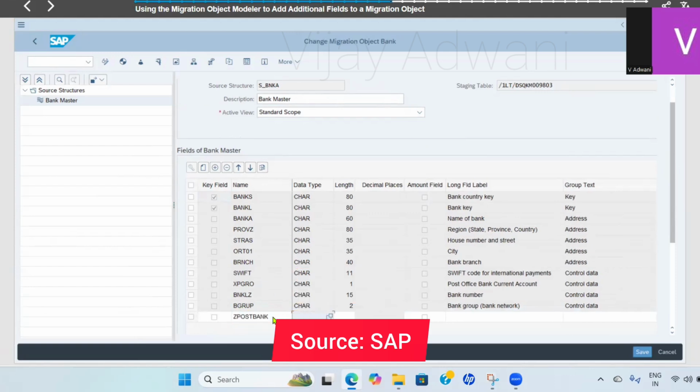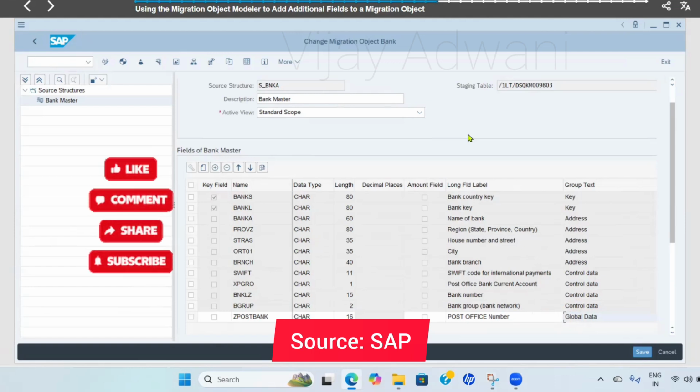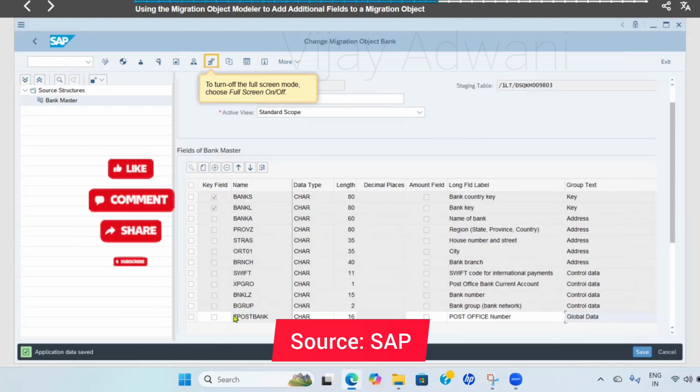Enter. How much length do I want to keep? Let's say I want to keep 16 length. Click on enter. Once I click on enter, I can again enter over here, post office number, in the description. I have done that. I will click enter, and again here we will enter global data, and click on enter. Now I will just save it. Now I have saved it, and you can see the field is now added. Earlier it was not there, now we have added this field.